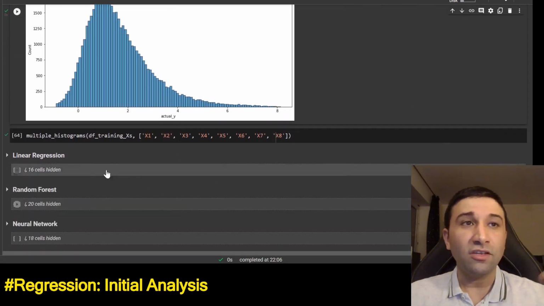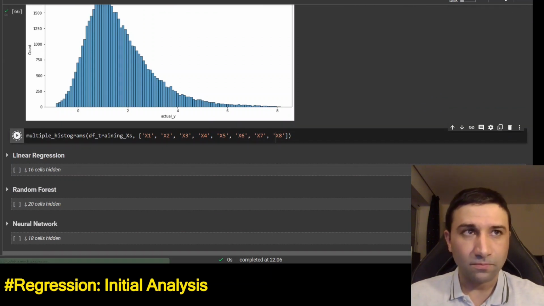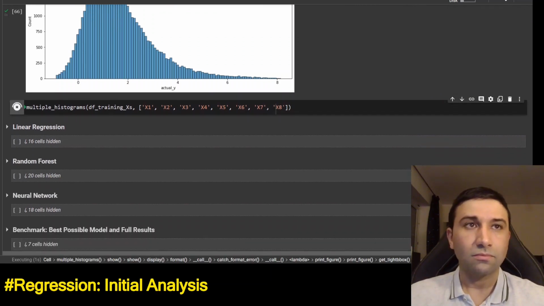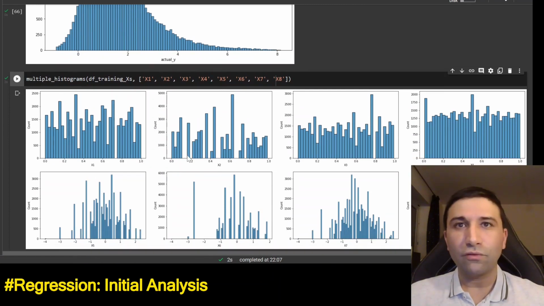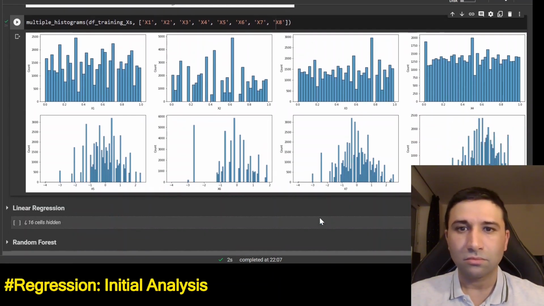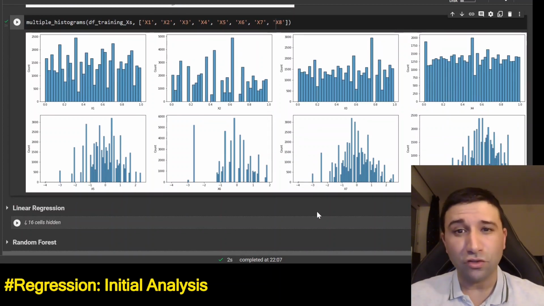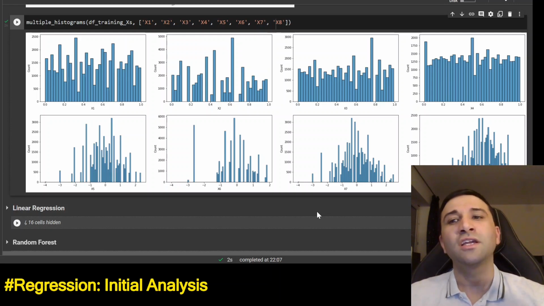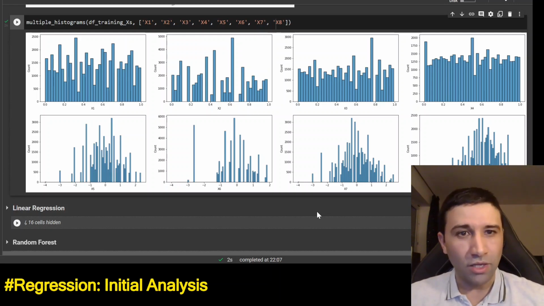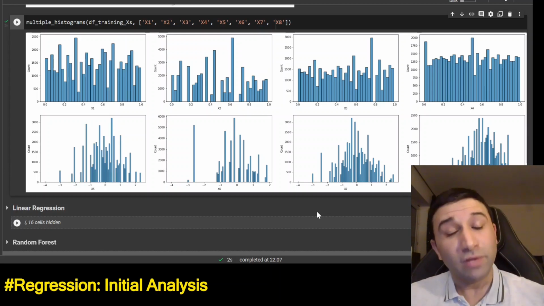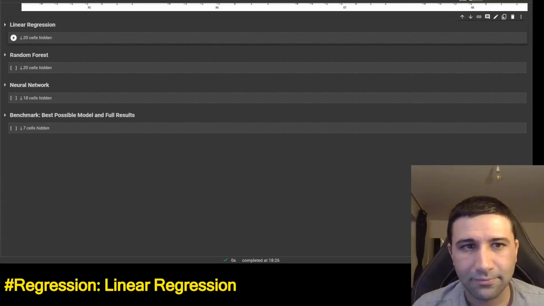So, let's look at the histograms of the x's. Many of them have gaps in their distribution. And this is by design. You'll know if you watched the first video, we intentionally generated the x's this way because that's generally how real life data looks. Right, let's do linear regression.